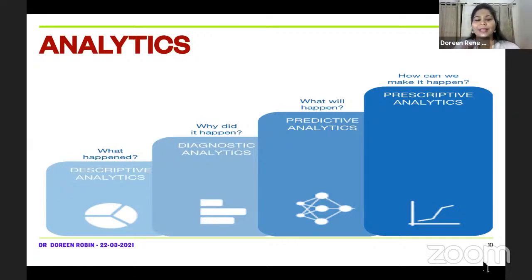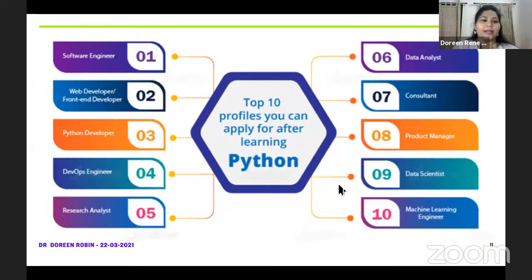Is it clear? What had happened? Why did it happen? What will happen? How did you get the fever? Why have you got the fever? What is the fever about? How to make you recover from it. This is just an example. Make this example strong in your mind so you'll understand when we go into different analytics.